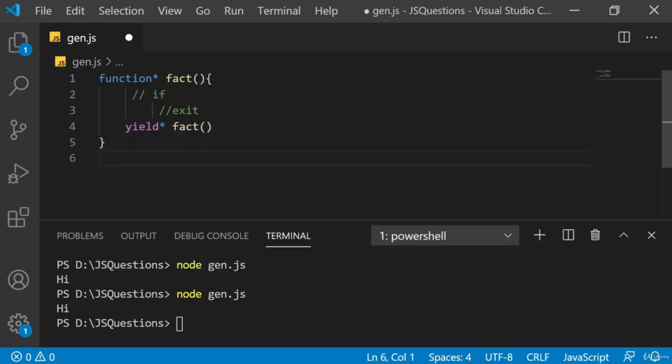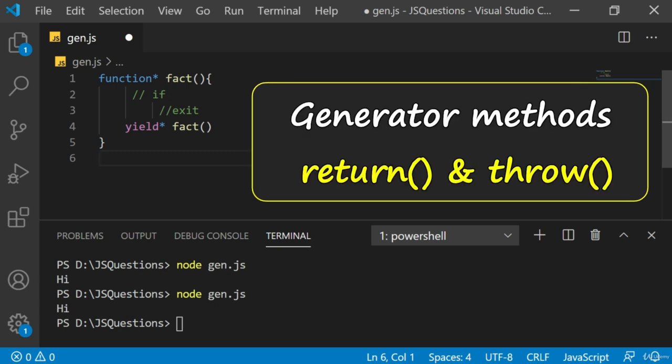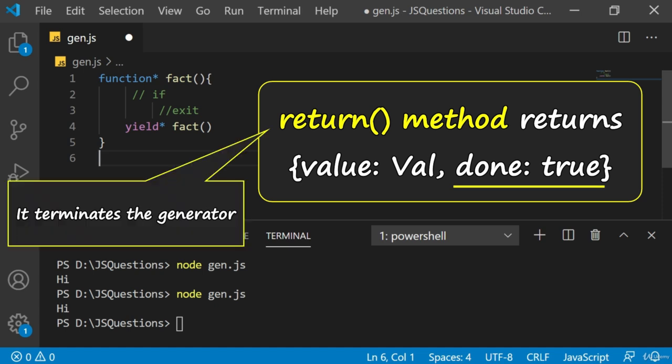The generator object has next method, which we have already seen, which returns object like this. It also has two other methods, return method and throw method. Return method is more or less similar to the next method, but it returns the object like this, where you have the value and done will always be true, and it terminates the generator. So return method is used to terminate the generator here.